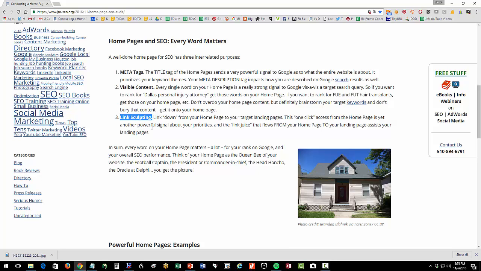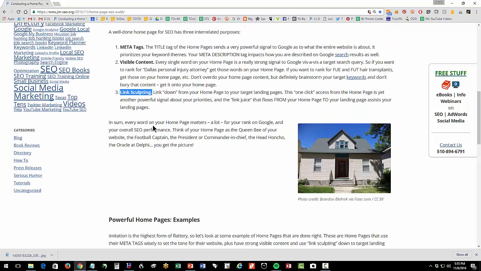Third, link sculpting. You want to link down to your landing pages from your home page. This one-click access from the home page to the target landing pages around keywords is an incredibly powerful on-page signal to Google what you want to rank on. So you got to get that concept of these three interrelated purposes of the home page and how you're massaging the content of the home page.